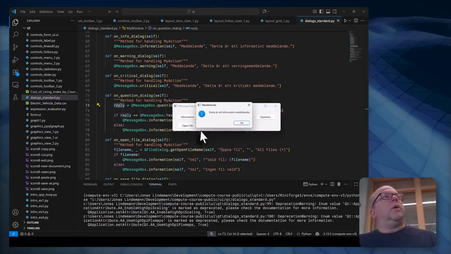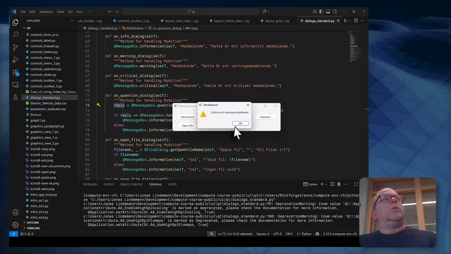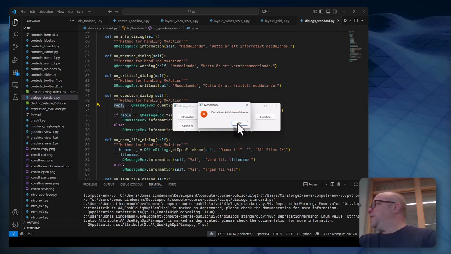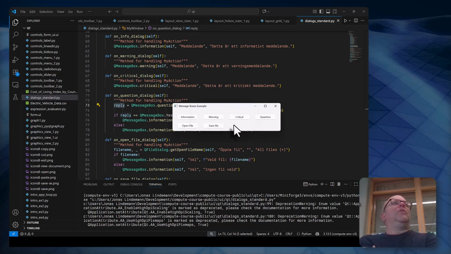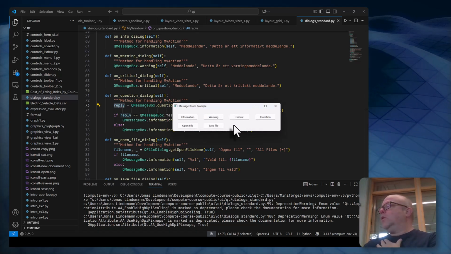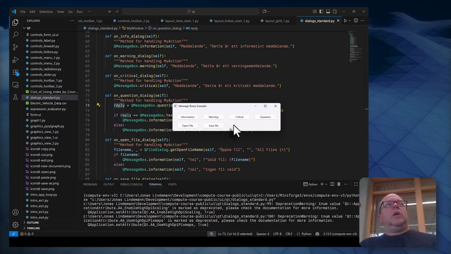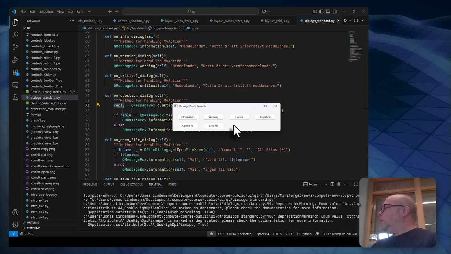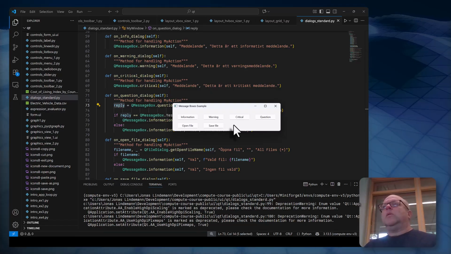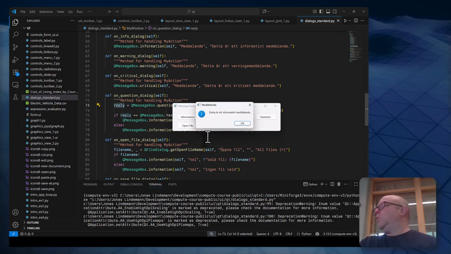So if I press information, you get this one. Warning, you get the warning triangle. You also get a different noise here in Windows. The thing is that you should use critical and warning a bit sparingly in your application. Critical kind of sends chills up your user's spine if you send it, because something really bad happened. Warning is also a bit like, oh no, something happened. This one is kind of neutral.